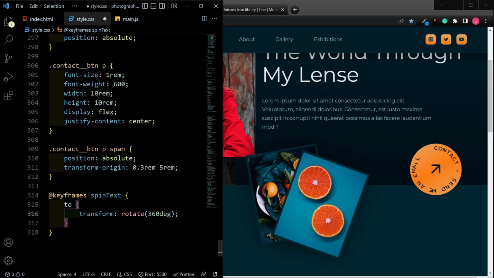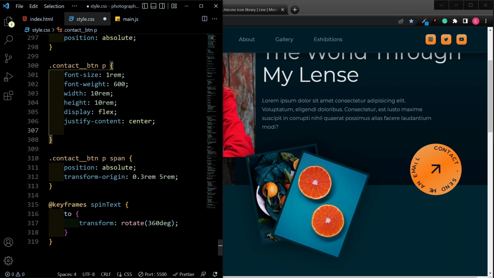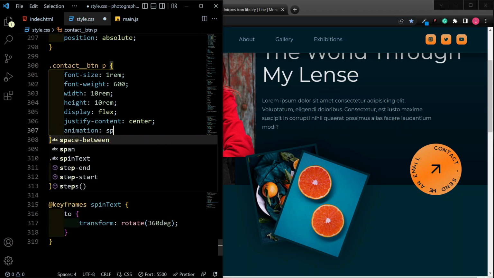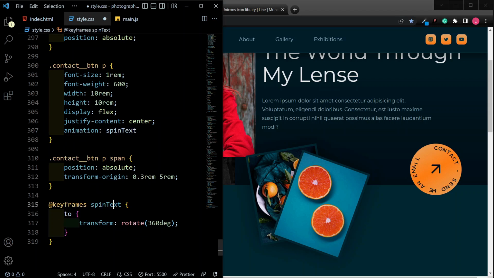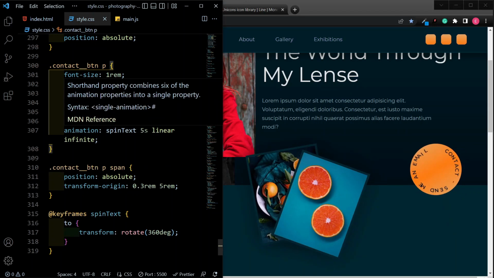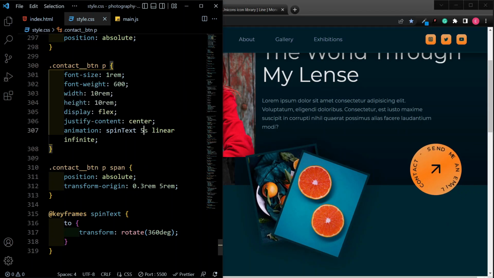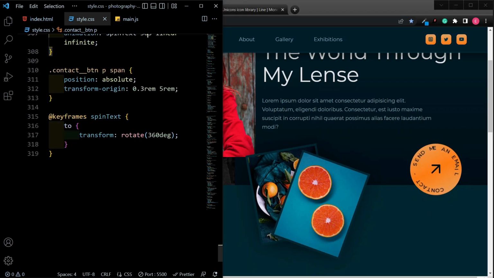So we are going to put this animation here on the P tag. So animation spin text, that's the name of the keyframe. And let's make the duration 5 seconds, and I want this to be linear and infinite, and that is too fast. Let's do 30 seconds. Yeah, that's all right. And that's it, guys. That's it for this whole header section.